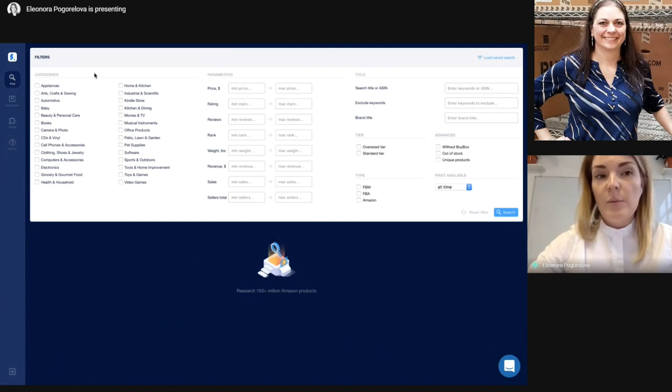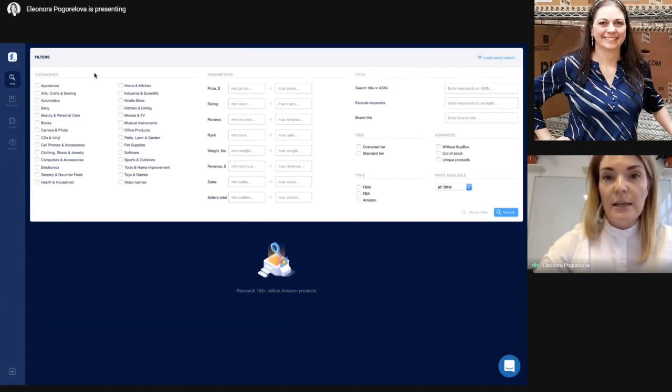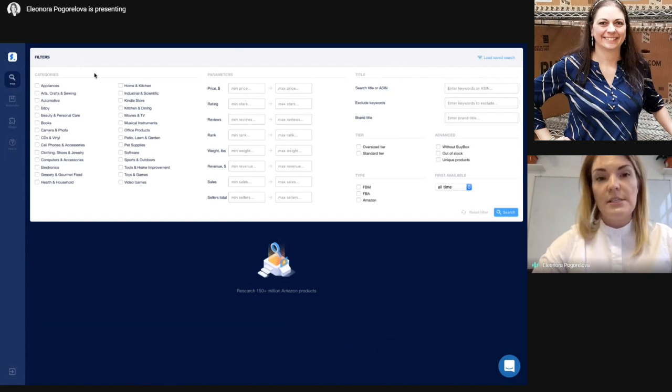If you're a private label, for instance, or if you're going into arbitrage, you can choose the categories you're interested in. Usually it's easier to start selling in the categories which don't require any certifications. Then we also have a number of parameters.